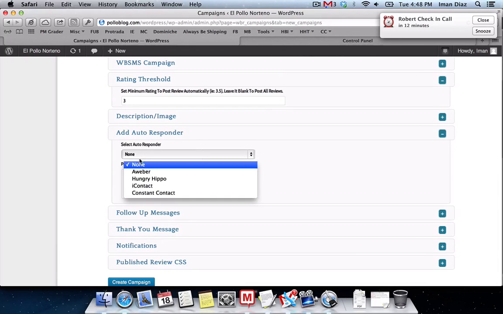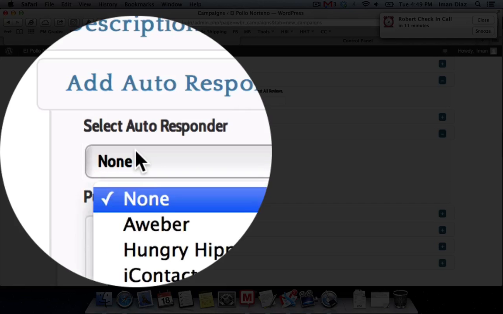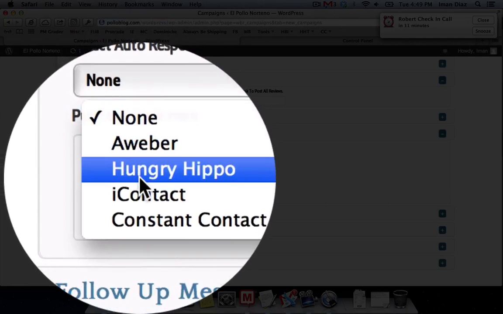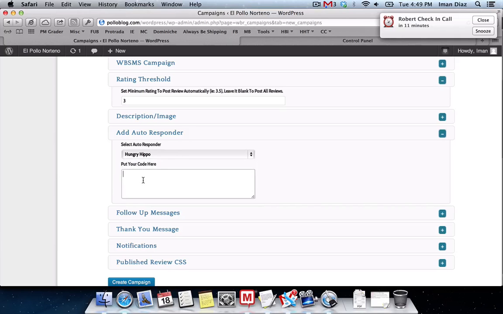Here is where you need to go ahead and set up what's called an autoresponder, an email service, so that when people respond via text message with their email address, their email will automatically get put into some email marketing software, your customer database, that you can use to communicate and contact with them as much and as often as you'd like. So the option to do that here would be to select the second option, which would be Hungry Hippo. And then we need to put some code in here that is going to take care of that entire process.